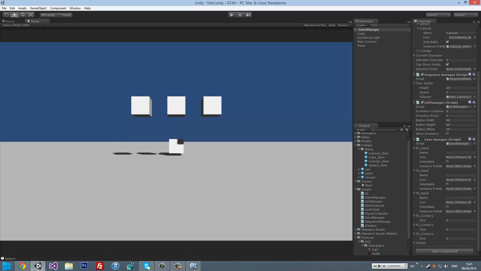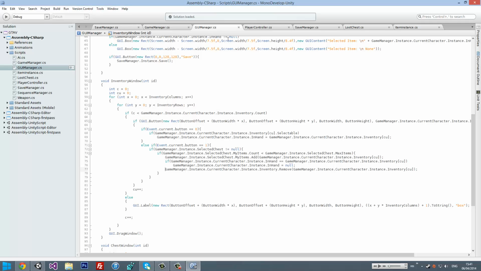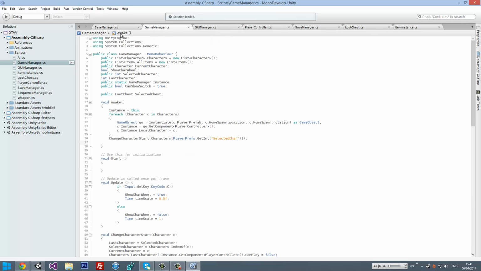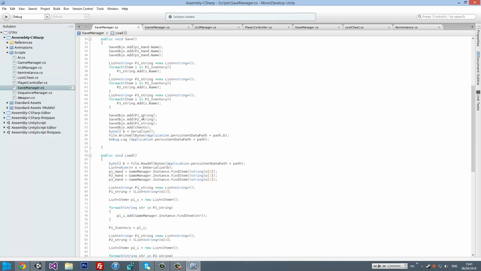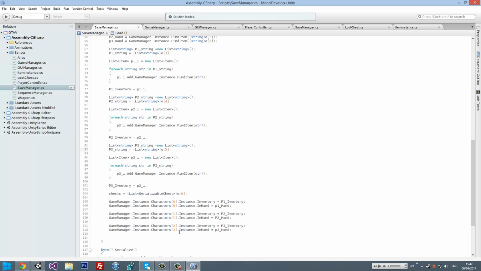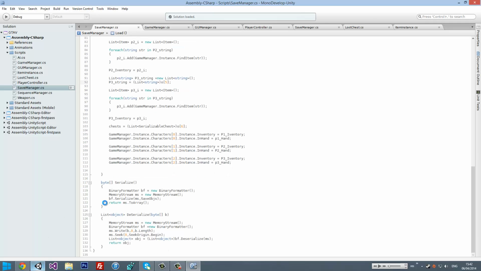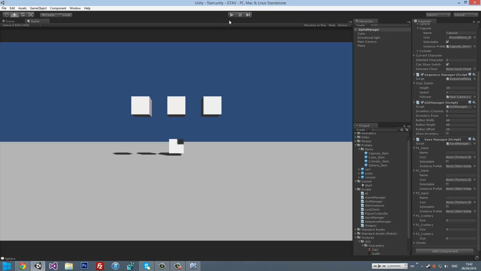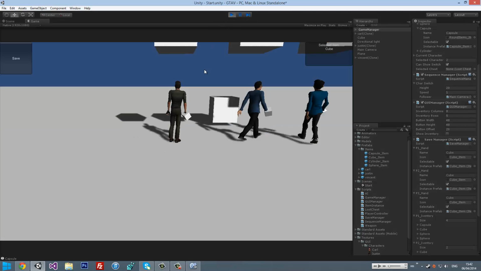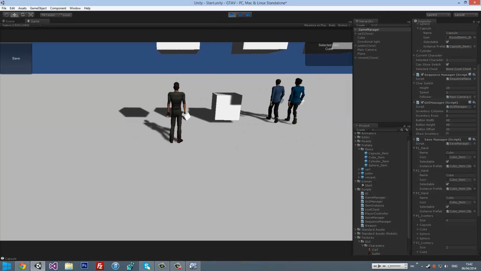Now I think I may have loaded the selected item wrong for player 3, so let me just have a look. Yes, I have. I did game manager instance characters 3 instead of 2 for loading in the selected item for player 2. That's why it didn't work. So now he should have a cube in his hand when we spawn. Yeah, he does. Good. Fantastic.